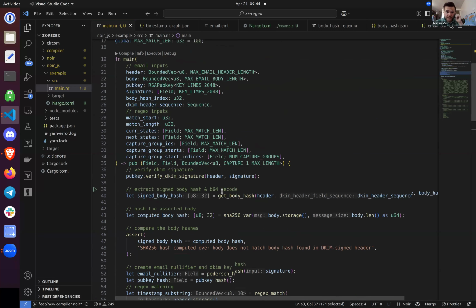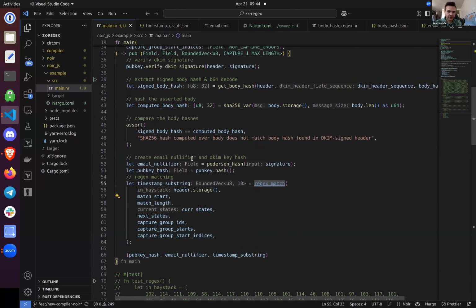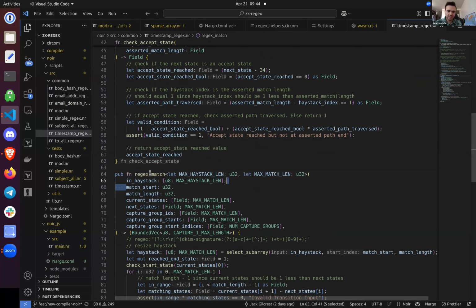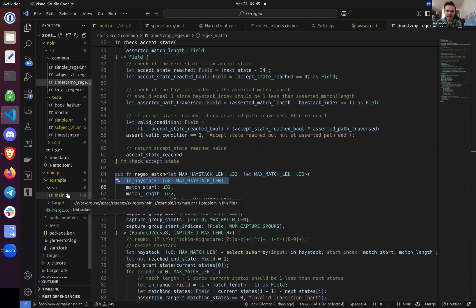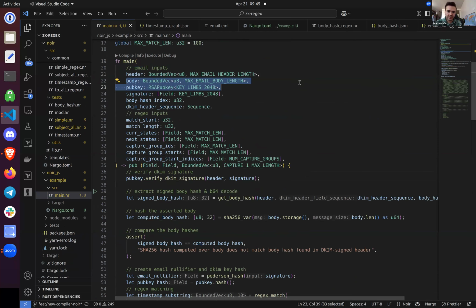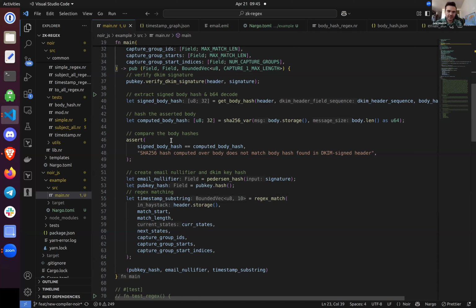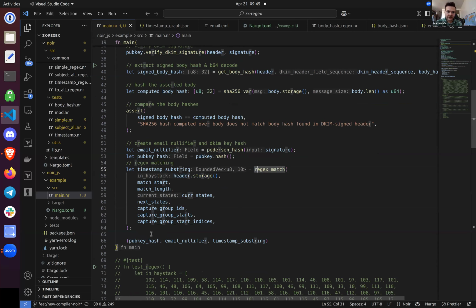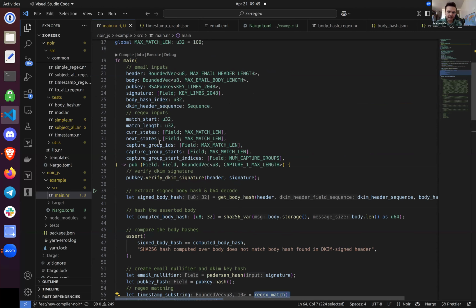One thing to note is the regex match has this in haystack, and the input generation will give you a haystack. What we want to do with ZK email is regex over content that we've already authenticated. So in this case, it's the header. Maybe in your case, you're regexing over the body, but we want to specifically make sure that whatever the haystack is, we're actually using something that's been validated. It's signed header or signed body. So we want to make sure we pass that in.